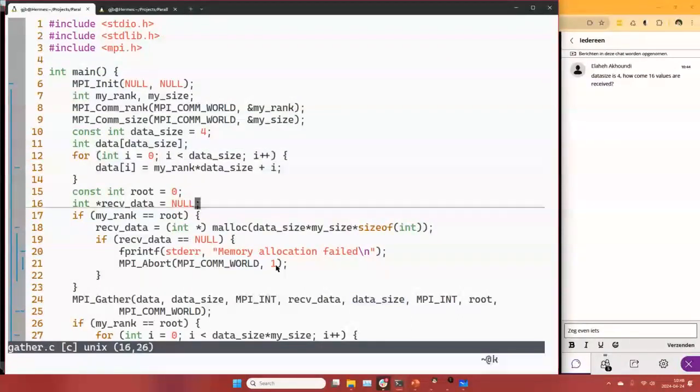Okay, then we've got our MPI gather. So in each process, we have the individual send buffer that has size 4 and MPI int as type. Everywhere we have to specify receive data. So for all processes except for the root, that's going to be null. Nobody cares because MPI gather is not going to look at it, except in the root.